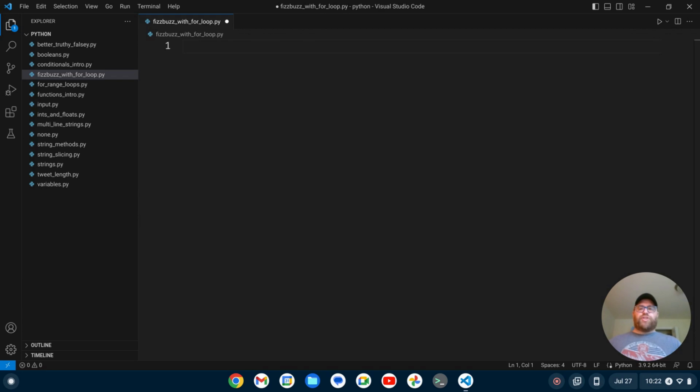So the FizzBuzz challenge is a challenge where you loop through numbers 1 through 100. If the number is divisible by 3 and 3 only, you'd print fizz. If the number is divisible by 5 and 5 only, you'd print buzz. And if the number is both divisible by 3 and 5, you print fizzbuzz.